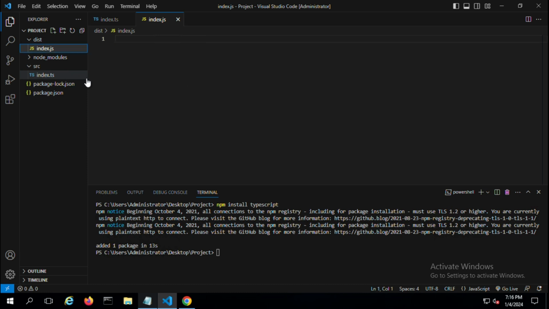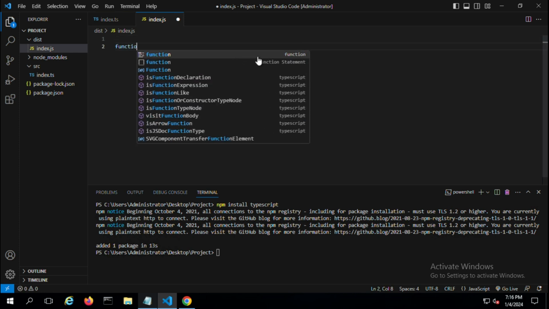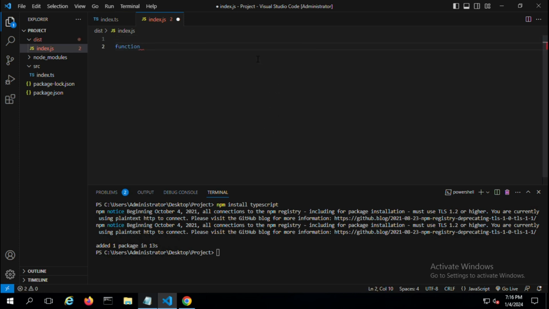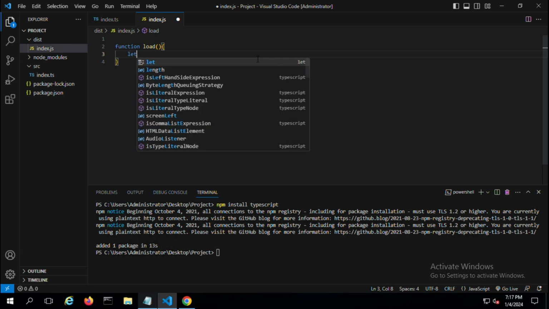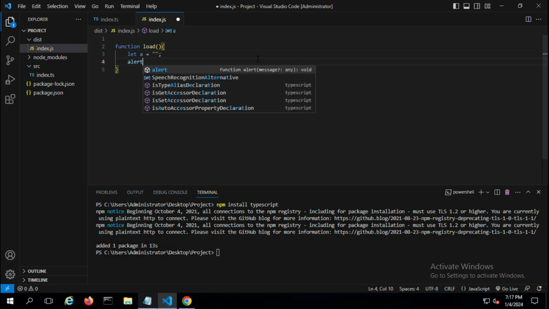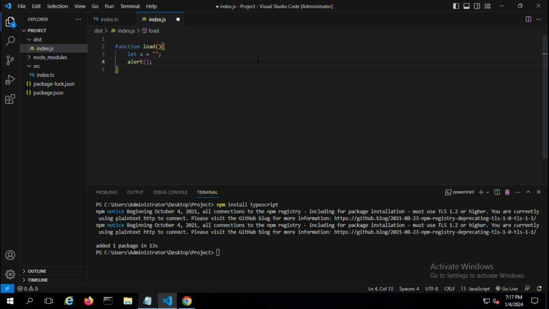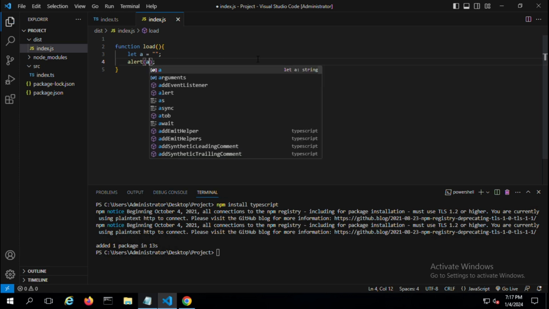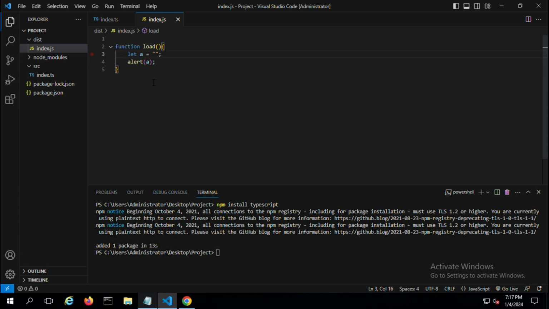So TypeScript, why use TypeScript? Why don't we go with, in fact we could go with this function load, for example, okay, and say load, let a equal to something and alert that, okay? So what is the problem with JavaScript? So as a result, we are asking TypeScript to resolve the problem for us.